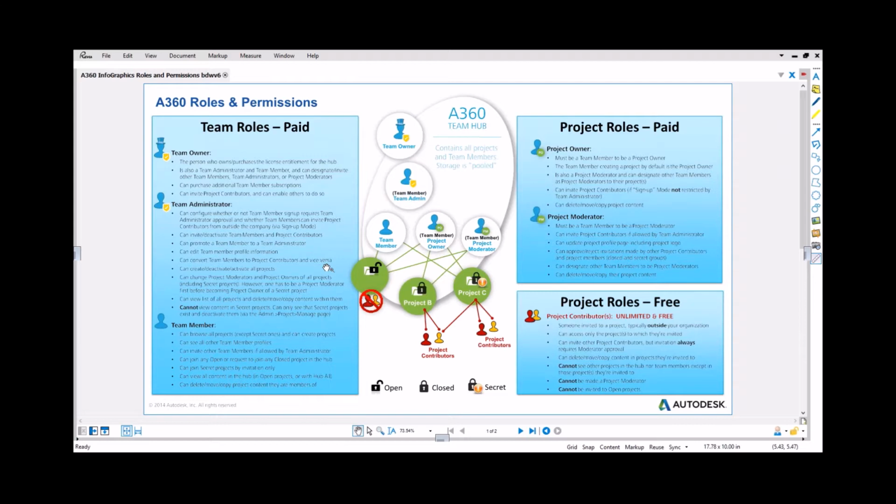Each one has to have or be under an umbrella of A360 team entitlements, whereas the project contributors are free, and that means that I can invite as many contributors, maybe lighting consultants or let's say flooring or tile consultants, into my project to download data and upload specs, but they are unable to invite other people or share the data with anyone else.